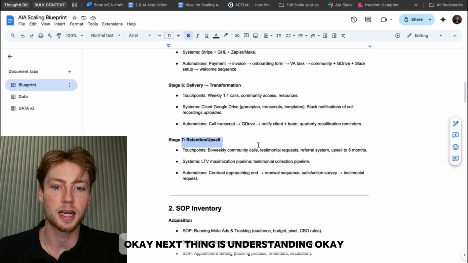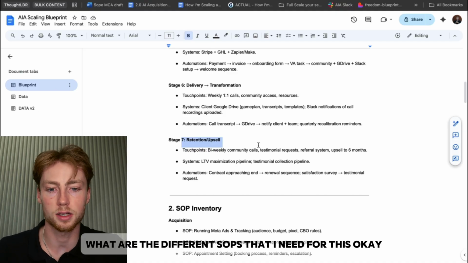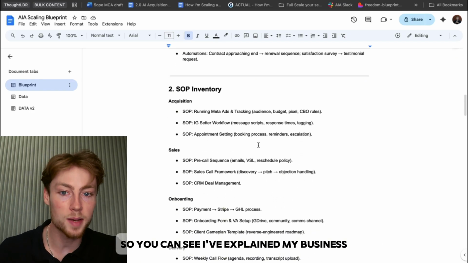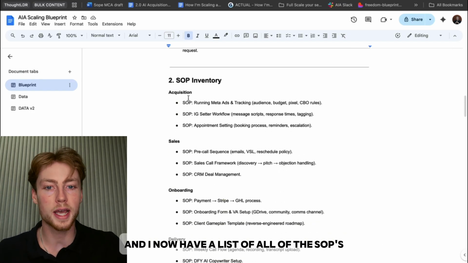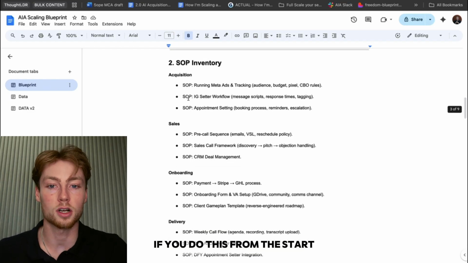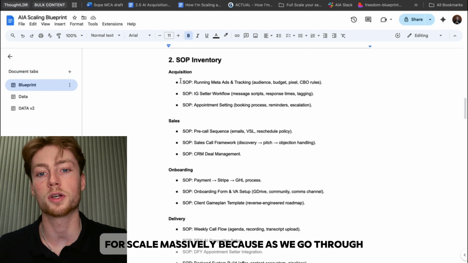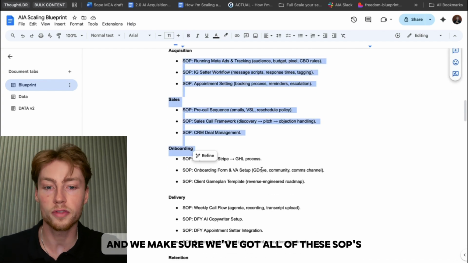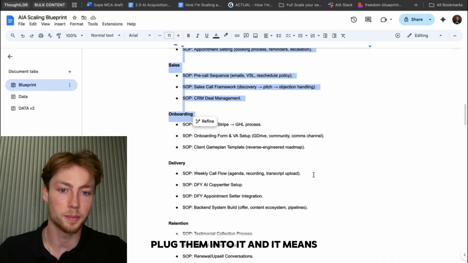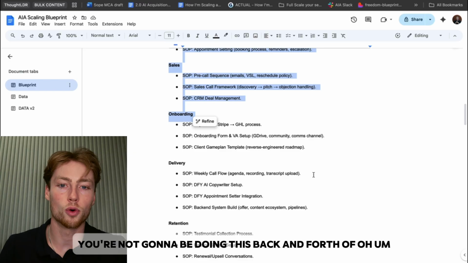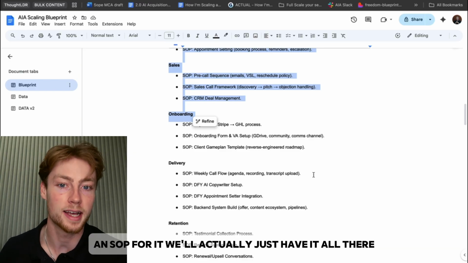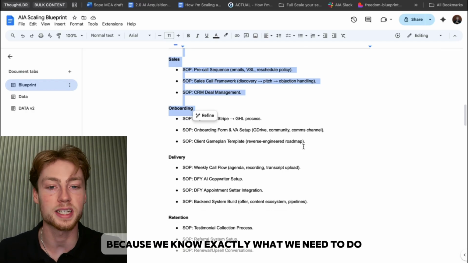Next thing is understanding what the different SOPs are that I need for this. What are the procedures that will actually be used at each different step? So you can see I've explained my business and I now have a list of all of the SOPs. As you're building out your business, if you do this from the start, it's going to set you up for scale massively, because as we make sure we've got all of these SOPs and we actually know what they're like, as you scale, it's very easy to take someone and plug them into it. It means you're not going back and forth of, I'm trying to delegate that now, oh, now I need to come up with an SOP for it. We'll actually just have it all there because we know exactly what we need to do.